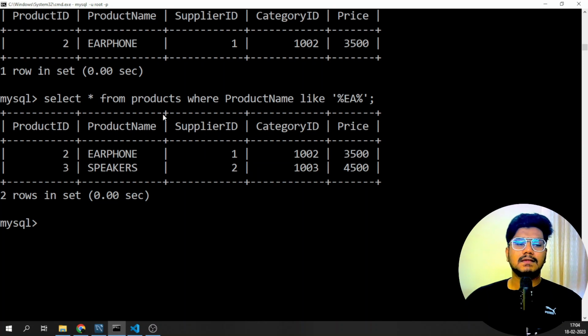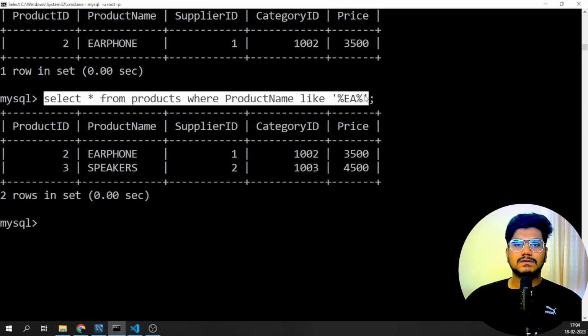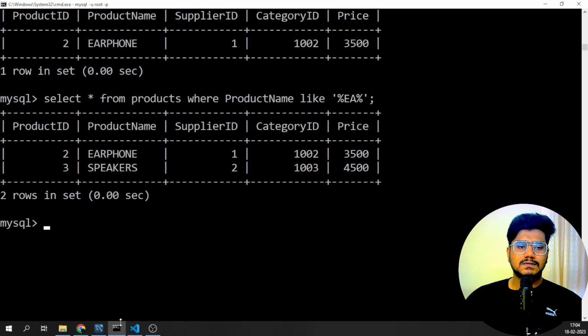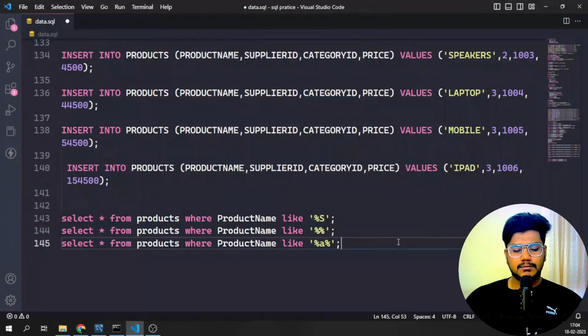If I enter, you can see I'll be getting two products, where EA is getting matched. EA is getting matched for your earphones as well as for your speaker. The start can be anything, and percentage can even mean 0, which means there cannot be any character before this E, and that is also true. That is why I'm able to get these two products over here. This is one more important thing you have to notice about the percentage symbol.